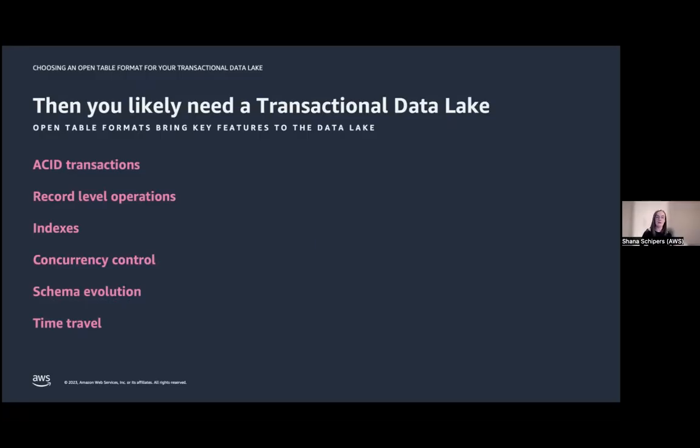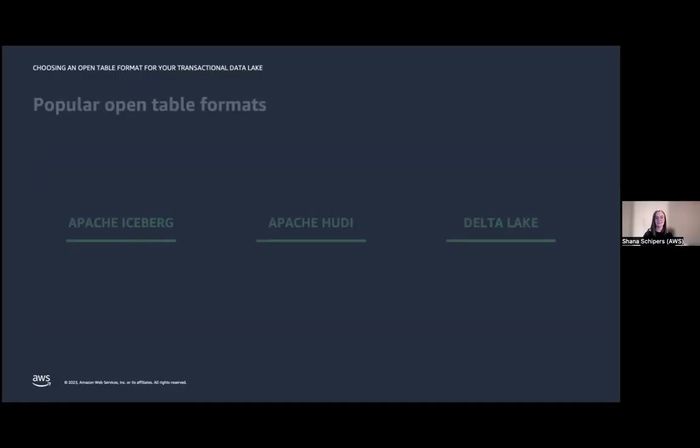So how do you build that transactional data layer on top of your data lake? You do that by simply adding an open table format on top of your data lake. And there we come to the gist of the session, and that is, what open table format to choose.